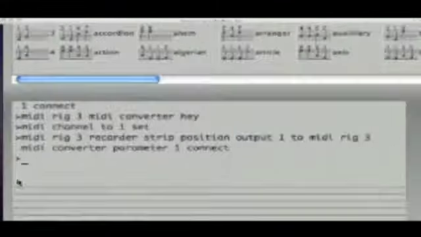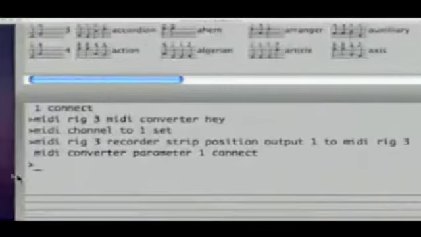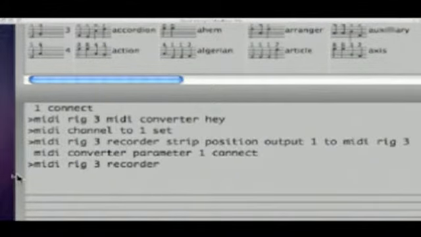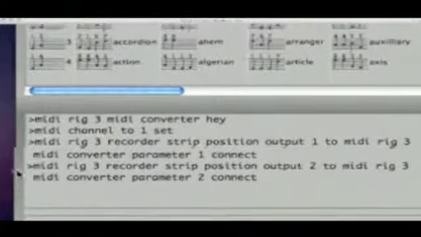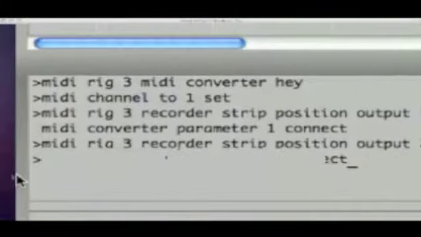So hit enter. That all says OK down there. I'm going to do the same thing for strip position output 2. So MIDI rig 3 recorder, strip position output 2 to MIDI rig 3 MIDI converter, parameter 2. Connect. Okay, so now the strip position outputs from the recorder for strip controllers 1 and 2 are connected to columns 1 and 2 in the MIDI matrix.